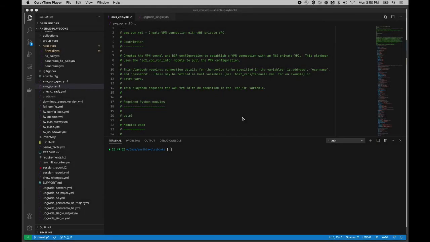I wanted to demonstrate two playbooks from the Ansible playbook repository I mentioned in the presentation. The first one is awsvpn.yaml, which configures a VPN with an AWS private VPC. I really like this as an example because it's a non-trivial bit of configuration. It's got two IPsec tunnels for redundancy and has BGP running inside to exchange routing information between the VPC and the firewall here.